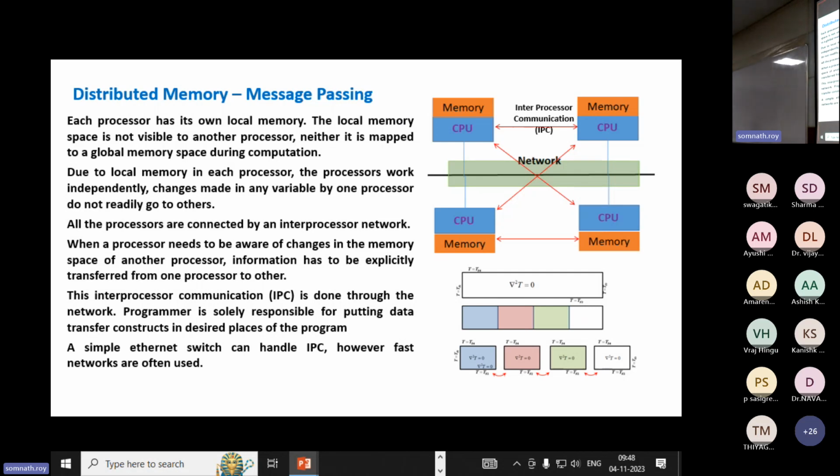A simple Ethernet switch can handle that, but because Ethernet switches are slower, we sometimes go to much faster networking, 100 GB or even more than 100 GB. Suppose you break the distributed domain into subdomains, then we have the boundary condition along the four peripherals. Then when you divide into each rectangular domain, what will be the boundary condition that we apply? If time permits, we will discuss this in detail. This is a very specific example.